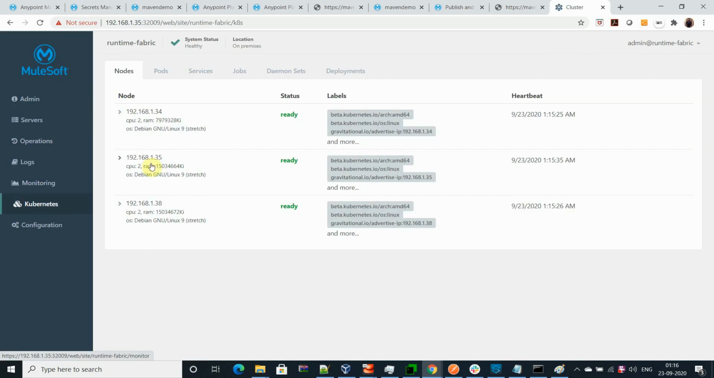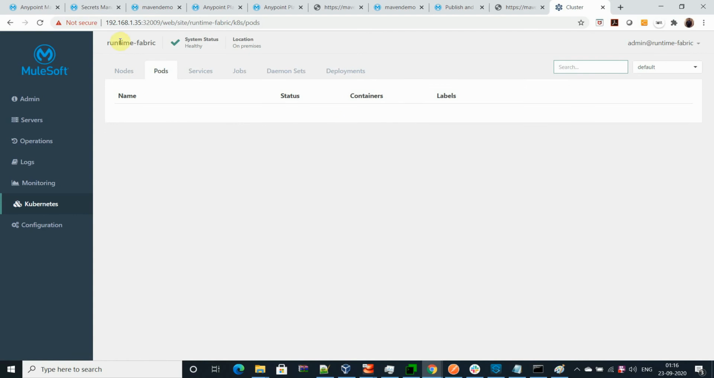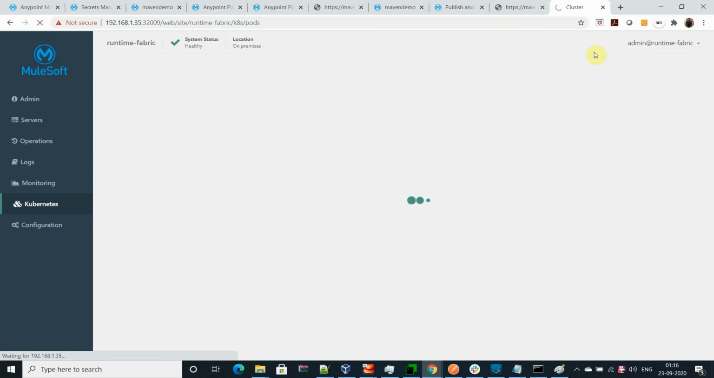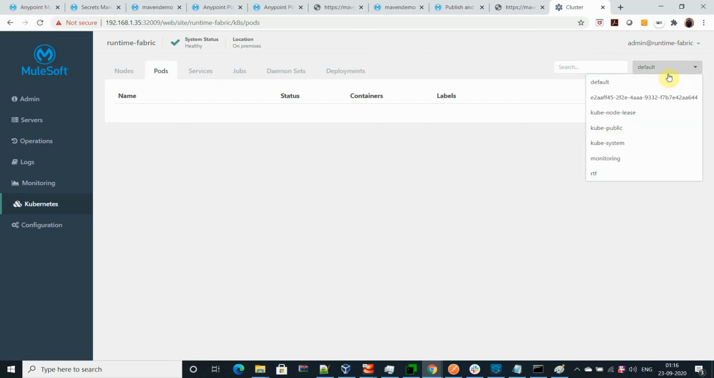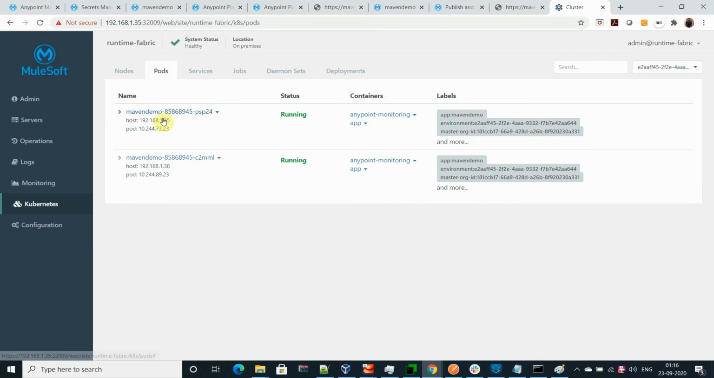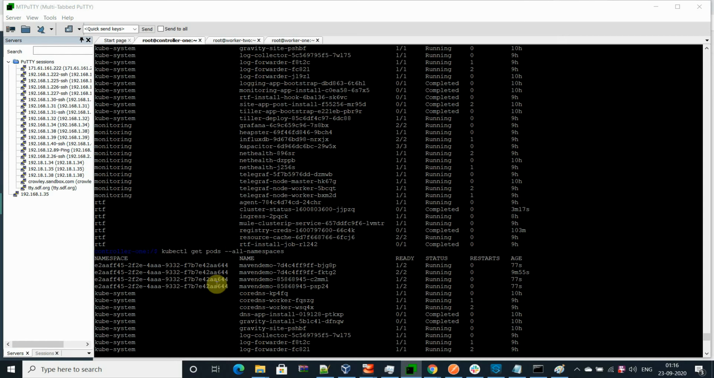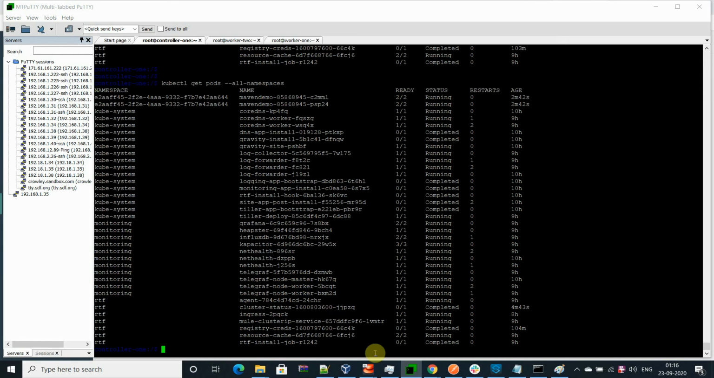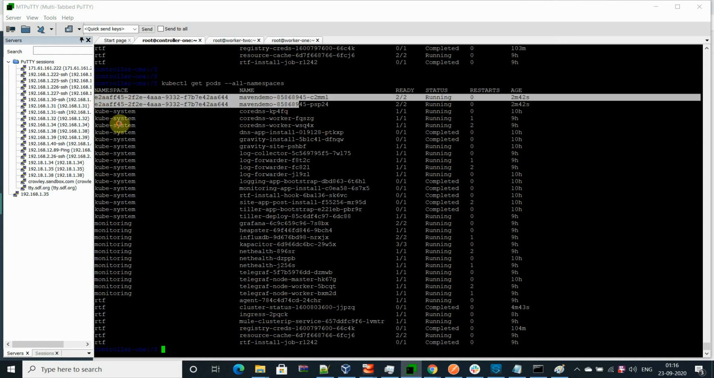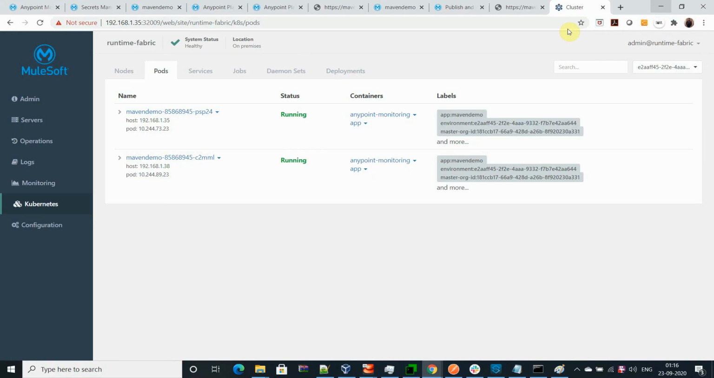You can see Kubernetes. Refresh it once, and you will see the unique deployment. You can see node 1 and node 2. The application Maven demo has been deployed on two servers, and here as well you can see it is deployed on two pods. From here you can tell on which server it has been deployed.